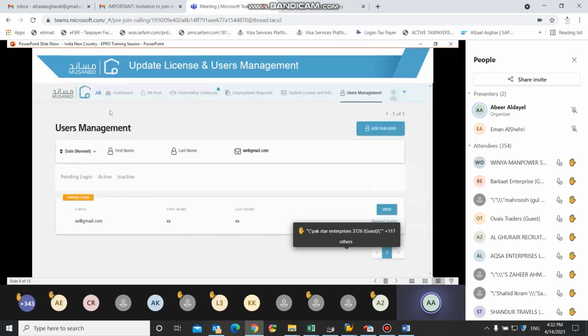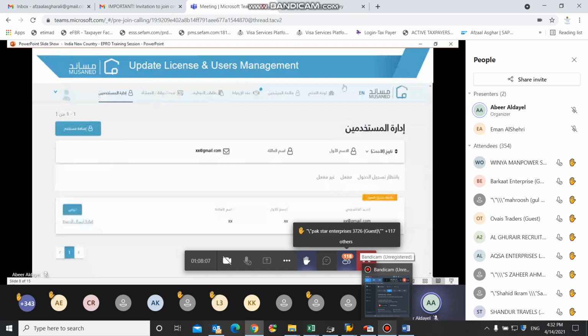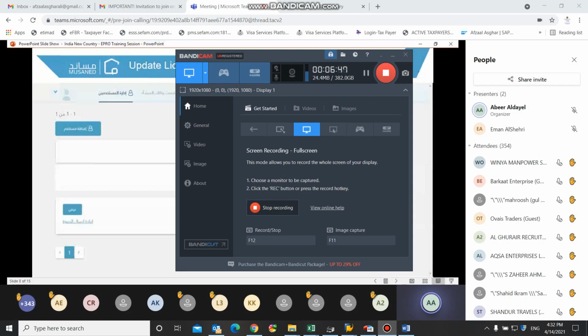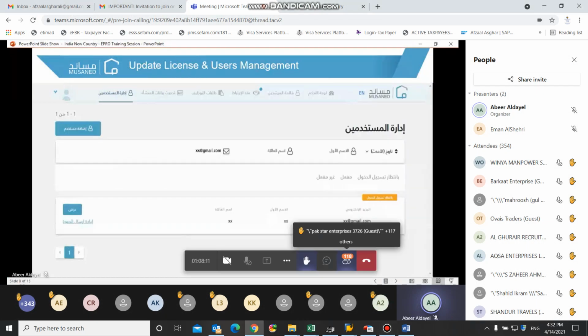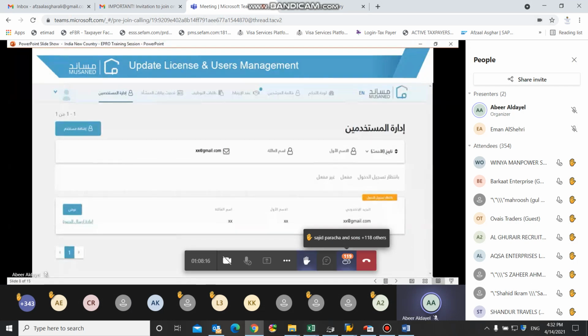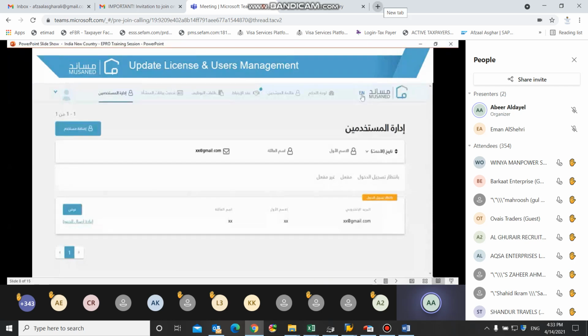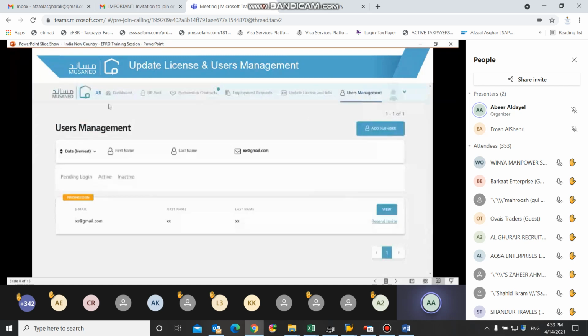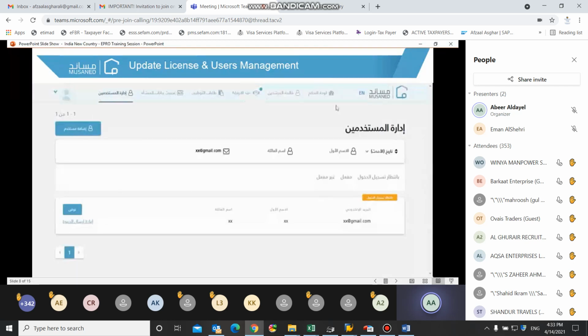In case for any reason the language version of the system was set to Arabic, then the user can easily switch between the languages by the language icon here. He can click on the EN icon in order to reset the language to English, and he can click on the AR language icon in order to set the web content into Arabic.